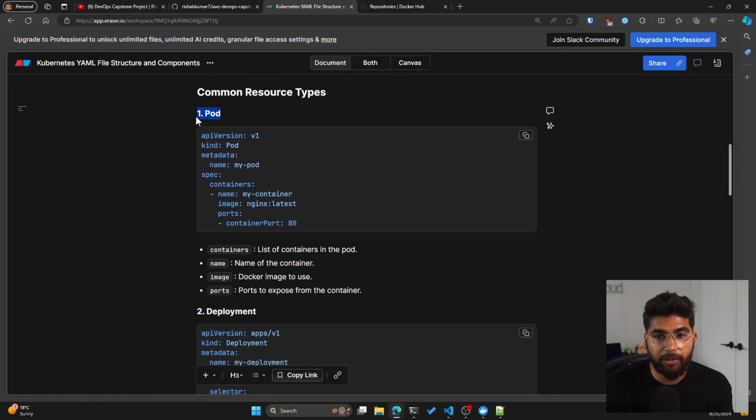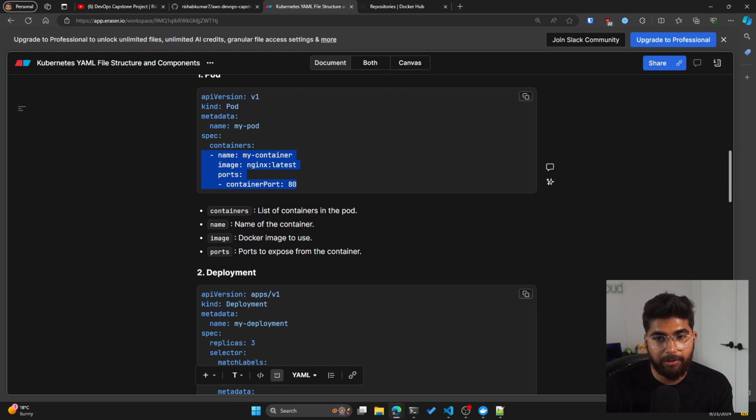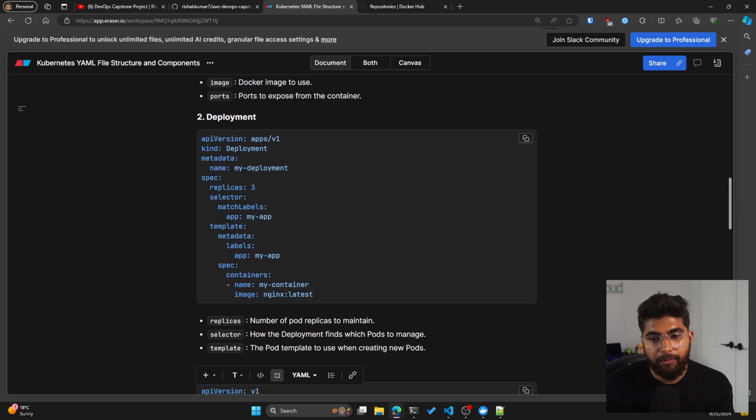So for the first one, we have the pod. So if you have to create a pod, this is how the spec will look for the kind pod. So you can see we have containers within our pods, and I have named that my container, which is using an Nginx latest image. Then we have deployment.